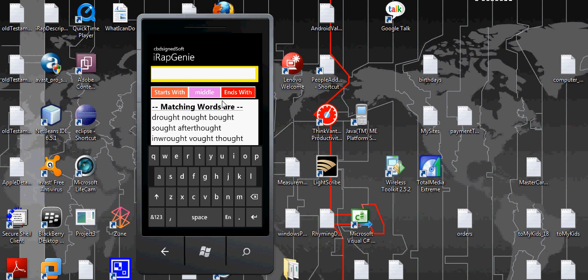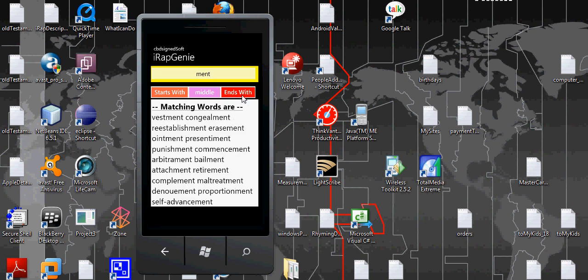Okay, here's how to use this app. It's very simple. You have to search. You can search for the ending of any letter. Let's say you want to search for words ending in ment. So you click ends with. You see vestment, attachment, retirement, bailment, among others.